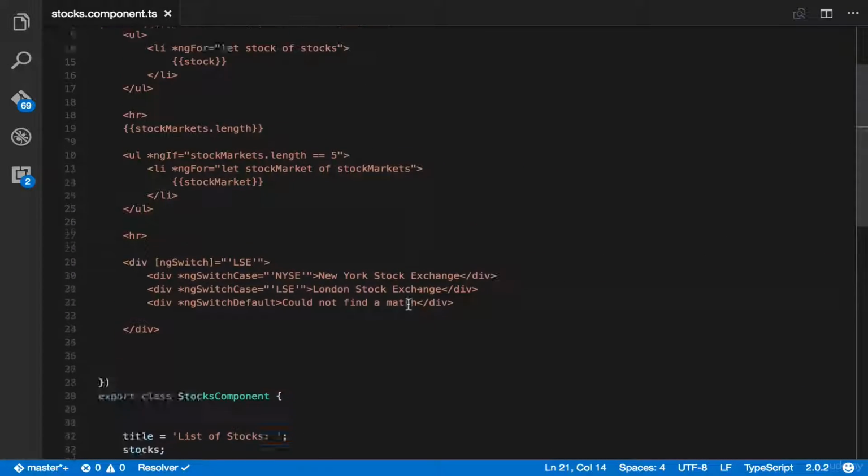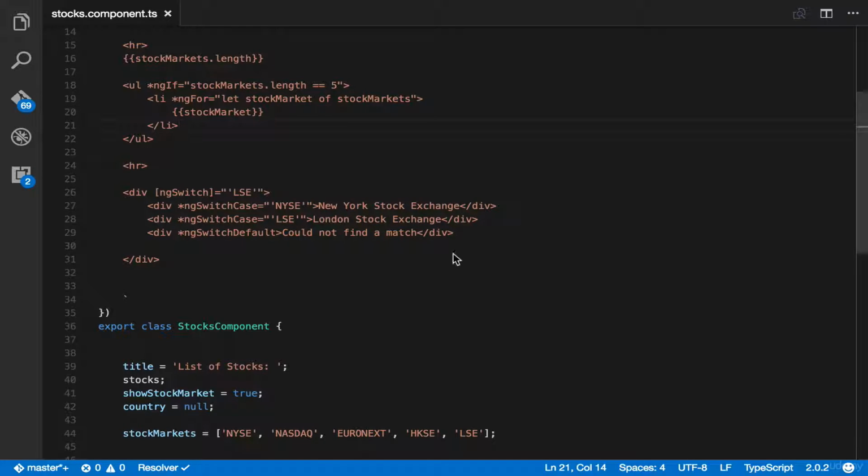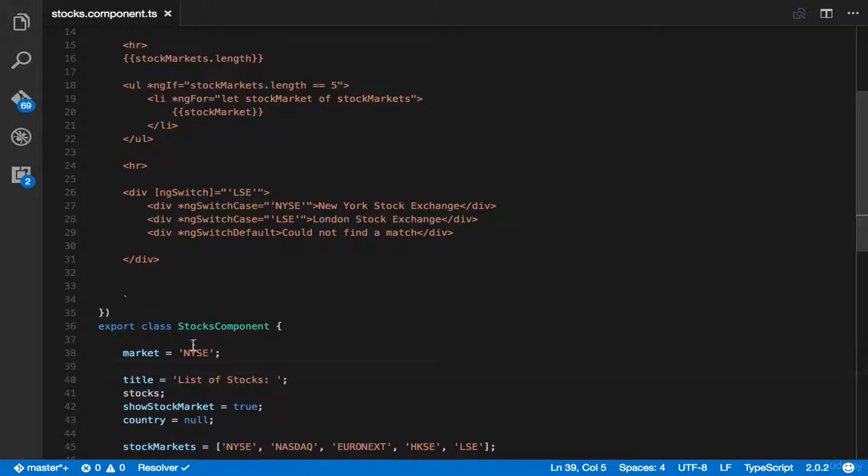You may have noticed that we used a very basic example for a switch statement, and the value here is hard-coded. So now, what we're going to do is add a variable, let's say market, and then NYSE, and use this variable in place of here. So remove that and paste market. So now, the value of our ngSwitch is tied to the market variable. So let's save this and then head back to our browser.